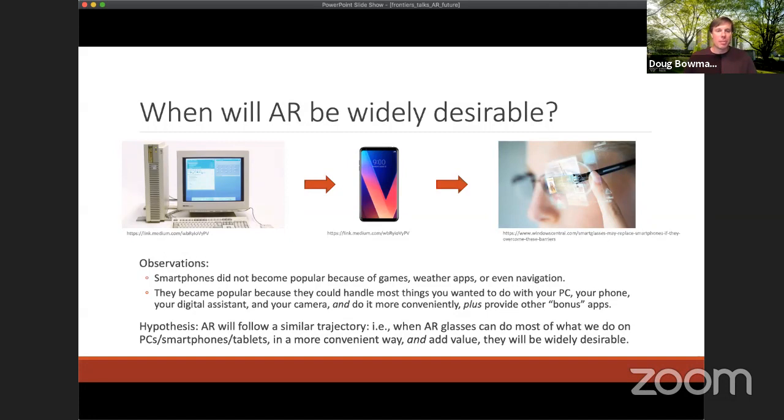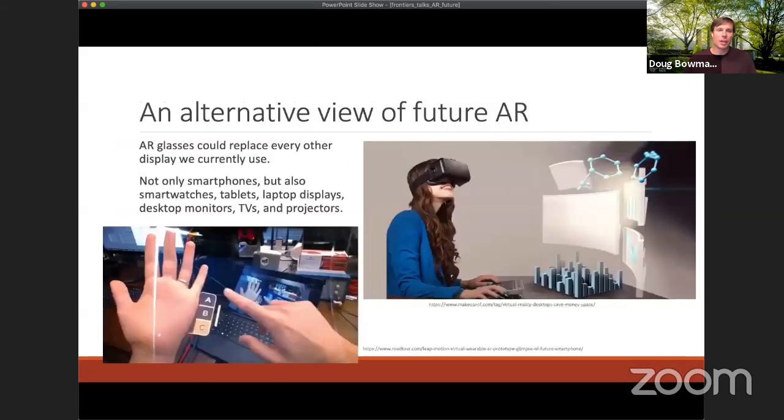So my hypothesis would be that AR would follow a similar trajectory. In other words, when AR glasses can do most of the things that we do currently on PCs and tablets and smartphones, do them in a more convenient way, and have other bonus features, then that's the point at which consumers will be willing to purchase these devices. So I don't think that will happen with the special purpose and niche application areas that we talked about. I think it has to be something different.